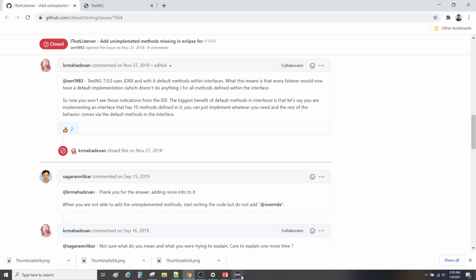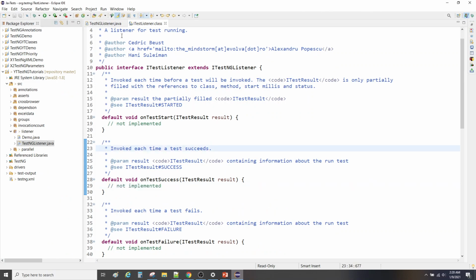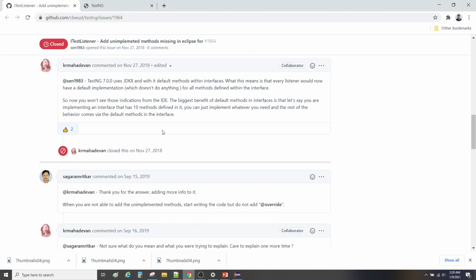The reason is we have the methods already implemented within the interface. These are empty methods, but they are considered as default implementation. So since it has default implementation, that's why it is not giving you that error.